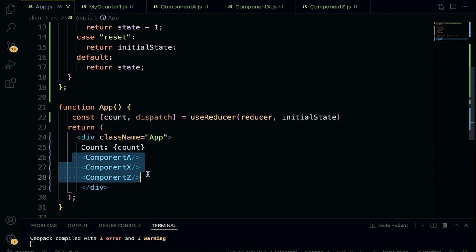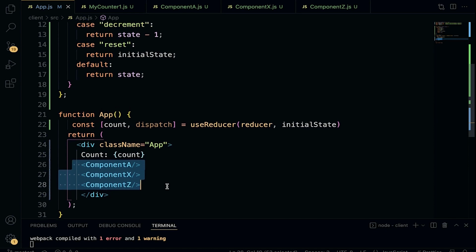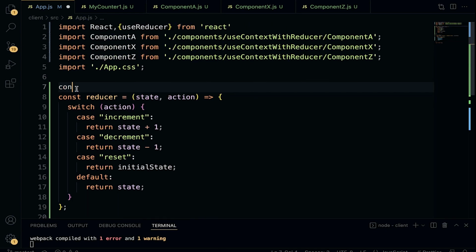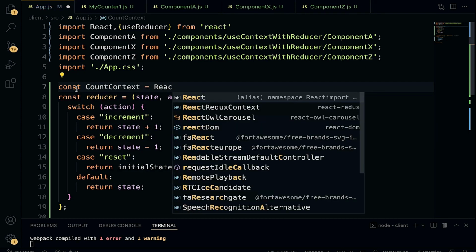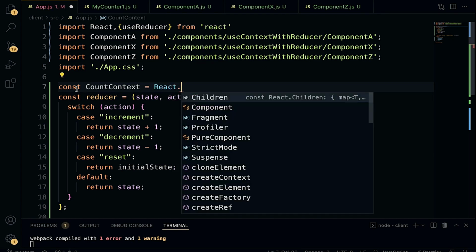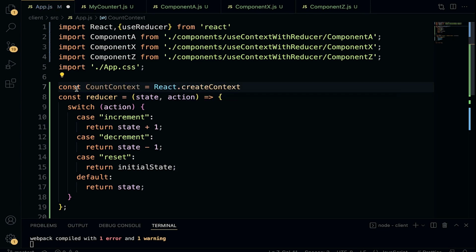If we have to dispatch the action within these components, we have to make use of the context in order to provide the count value and the dispatch method to be consumed within these components. So let's quickly create the context by using the createContext API. Right at the top, we are going to have const countContext equal React.createContext.